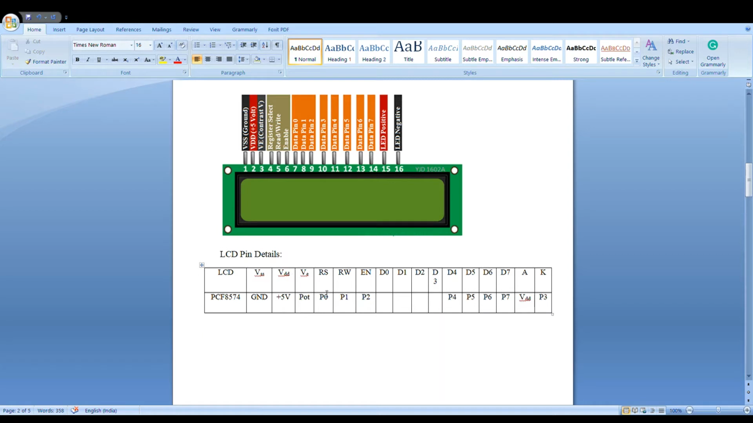We'll be connecting P0 of the PCF 8574 to RS, that is register select, and RW, that is read or write, to P1 of the PCF 8574, and enable to P2. Similarly the other ports. The only thing we will be adding is that we'll connect the backlight LED to a port, so we can enable or disable the backlight in our program. So let's see the program for this.